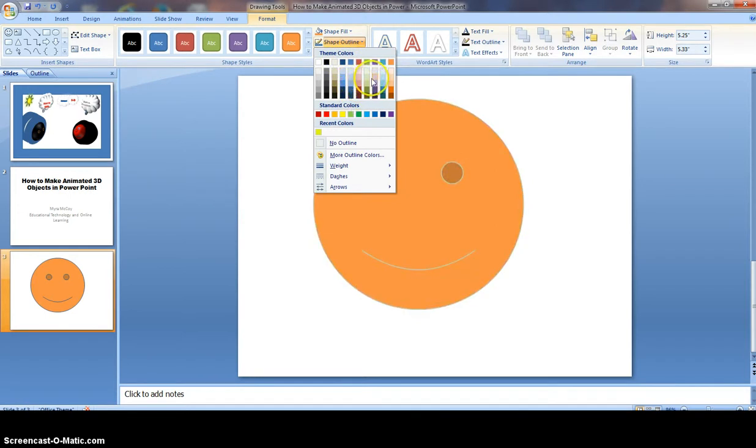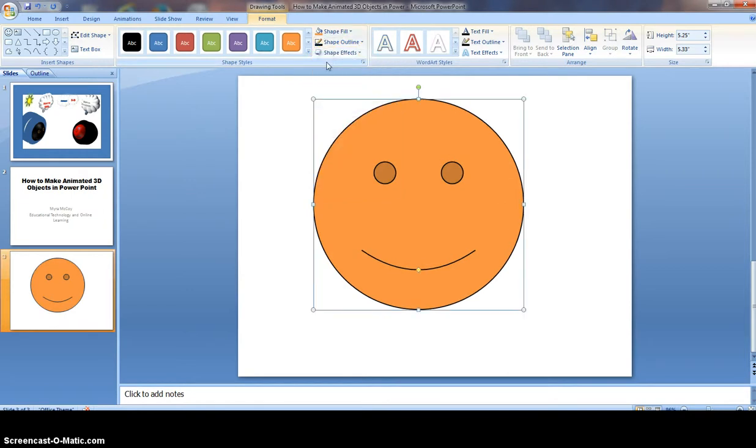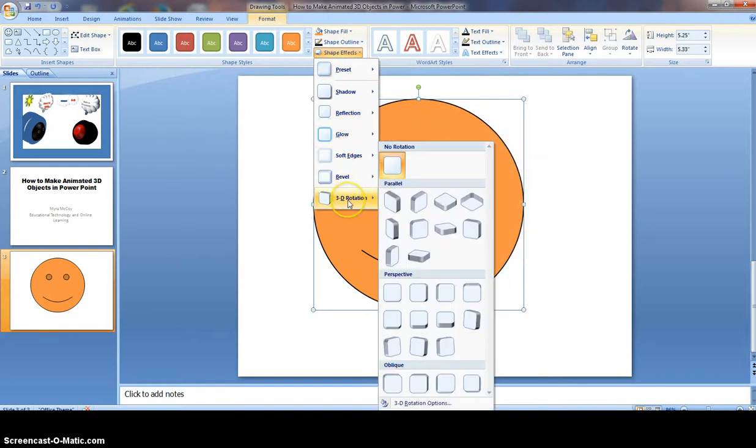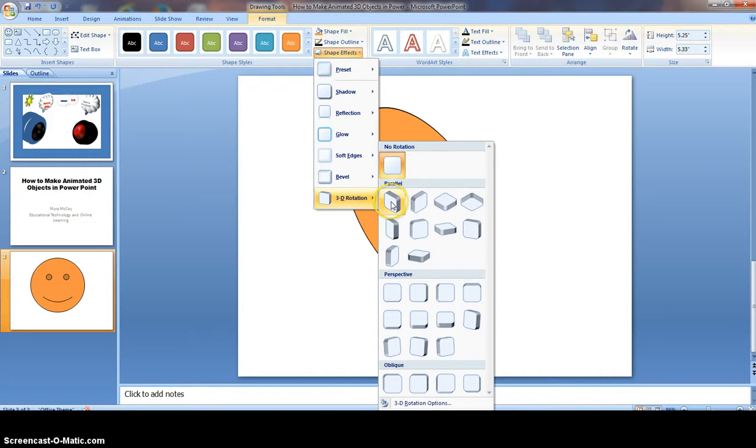You want to choose a color that's going to pop. So with an orange background, I think I like the black eyes. Okay. And I want to go also then to shape effect. Once you get to shape effect, you're going to go all the way down to the 3D shape, and then you will choose the one that you want.